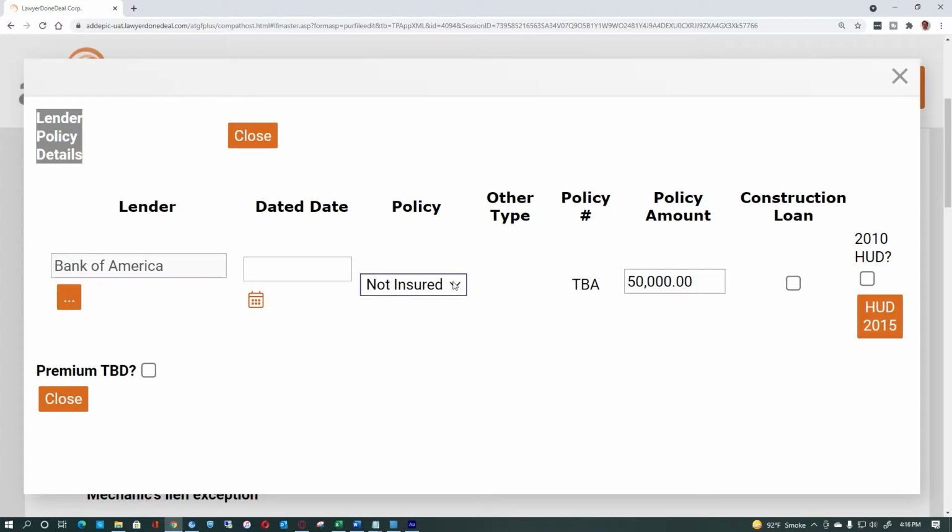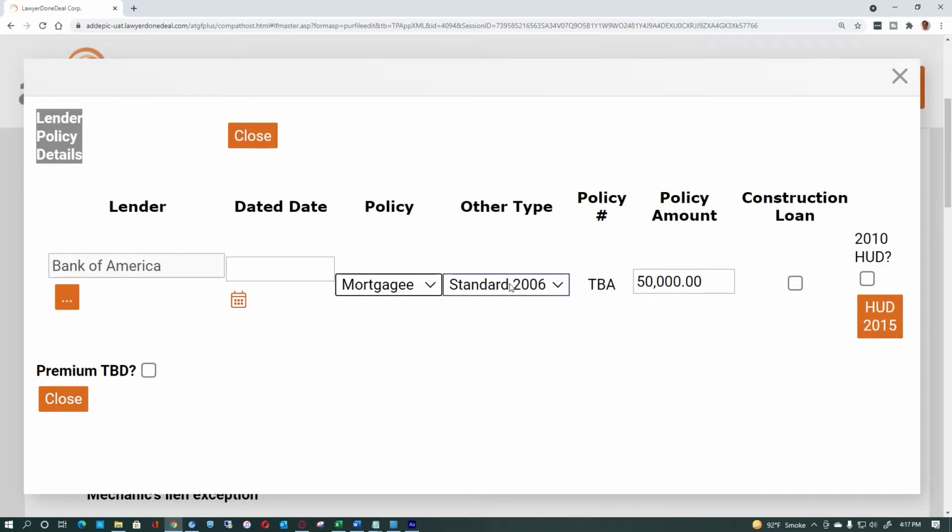Policy, we have this one set as not insured. We're going to change this to mortgagee. Leave it as a standard, $50,000. Now, all these questions are the same as what it was on the other screen. It's just in a different section. Once you've finished filling out all the information here, just select close.